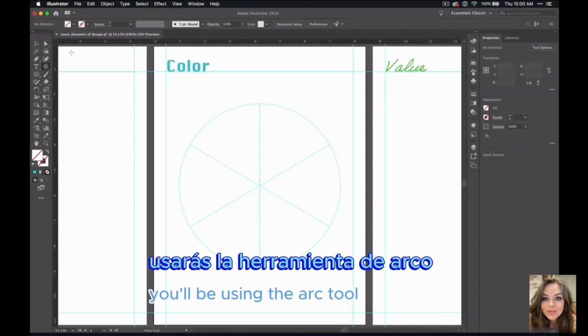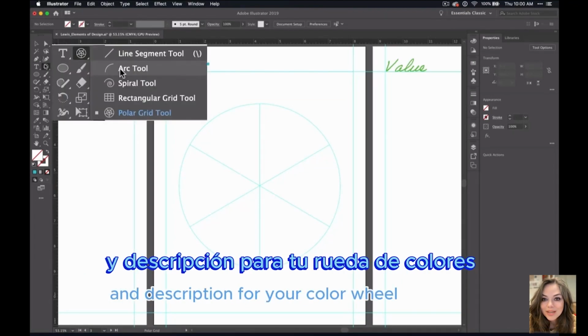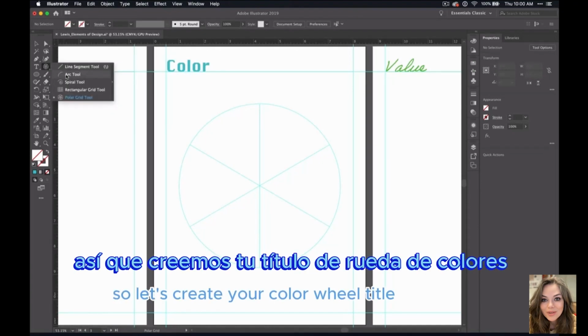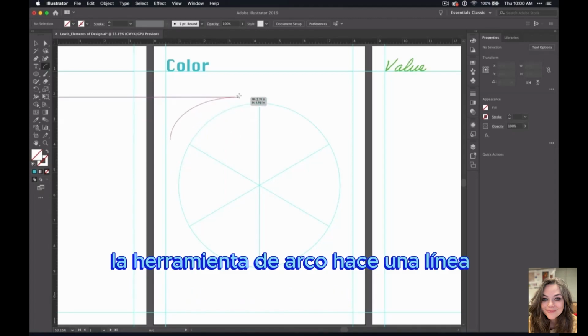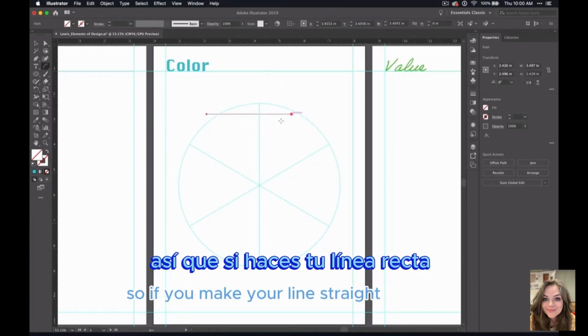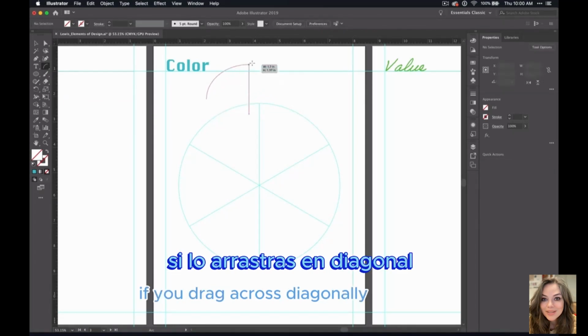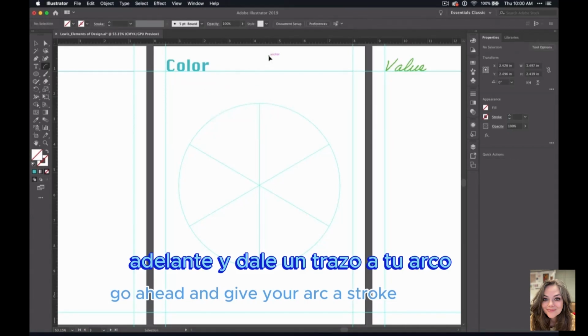In this video, you'll be using the arc tool and the spiral tool to make a title and description for your color wheels. Let's create the color wheel title. The arc tool makes a line in a curve. If you make your line straight, it will look straight; if you drag across diagonally, it will make a curve. Go ahead and give your arc a stroke.